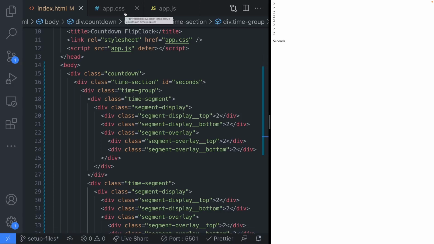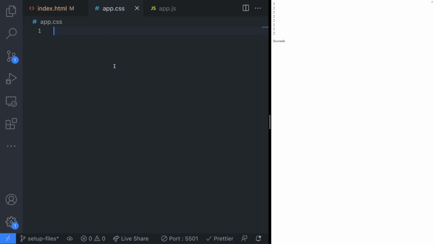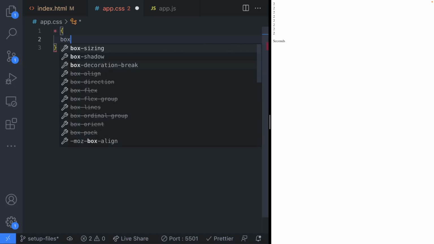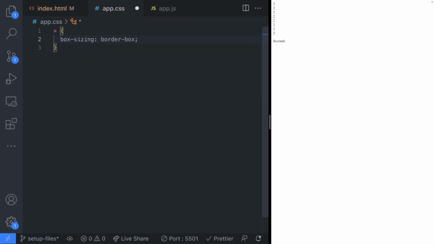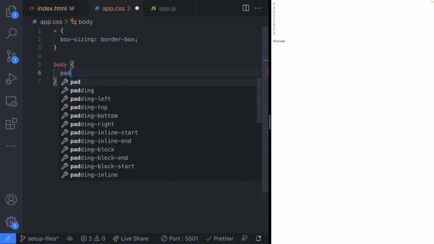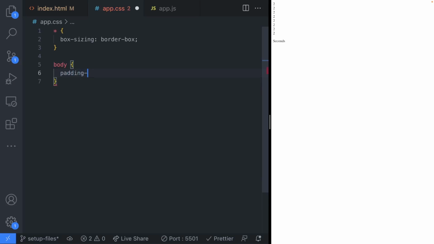So we're in a position now to style it. As I said, let's go over to the app.css file. Let's start off with some basic styling. First of all, set the box sizing to be border-box. And on the body element itself, I'm just going to add some padding to the top of 100 pixels, just to push what content we've got down on the page, so we can see it a bit more easily in our preview.